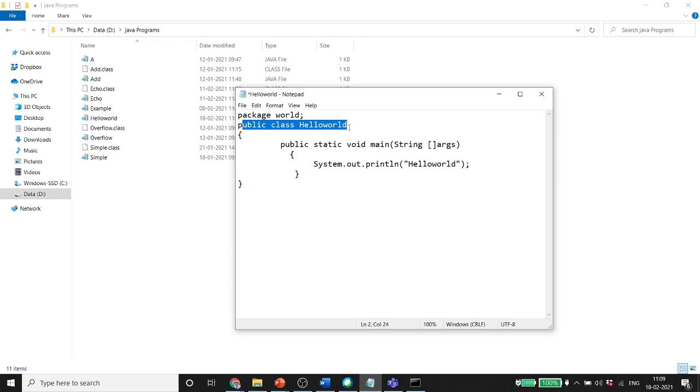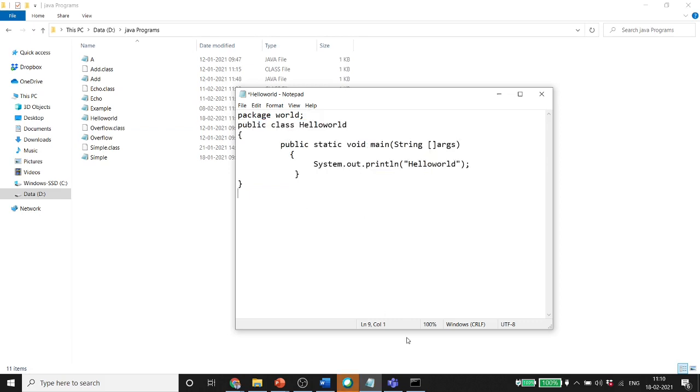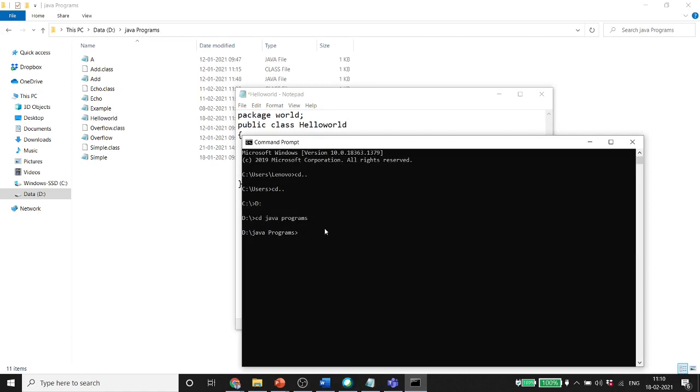Before this statement, before class. Now we can create class init. So after writing this package we can create class init, then we will compile it. For compilation we have to go to the command prompt and I will write simple javac.